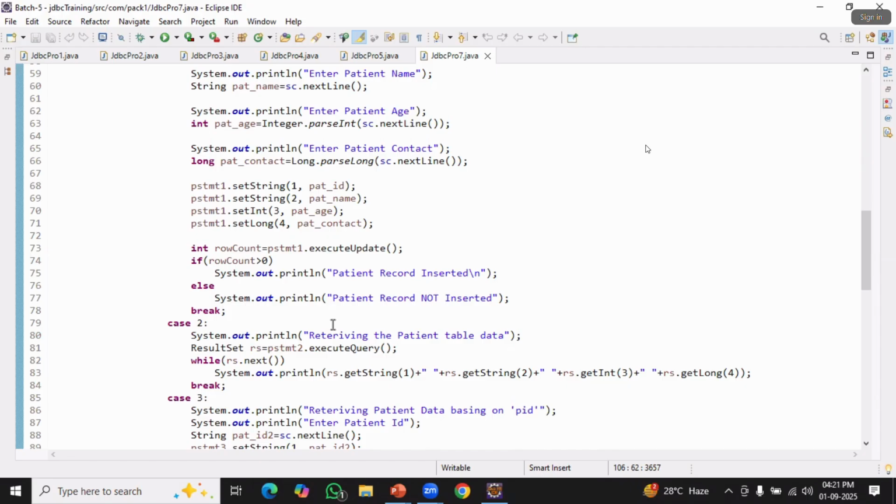Drivers: type 1, type 2, type 3, type 4. We are using the type 4 driver, the thin Java driver or pure Java driver. And after that the connection interface. When you're speaking about the connection interface, there are totally, sorry, 10 methods. Lots of other methods are there, but I have given you 10 methods. In these 10 methods, what is the first method which we covered?